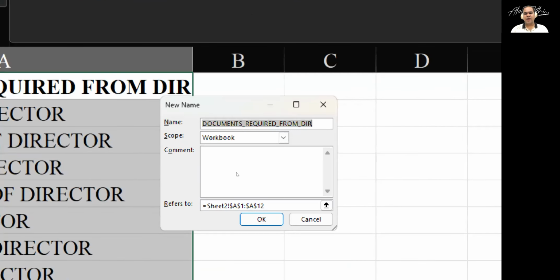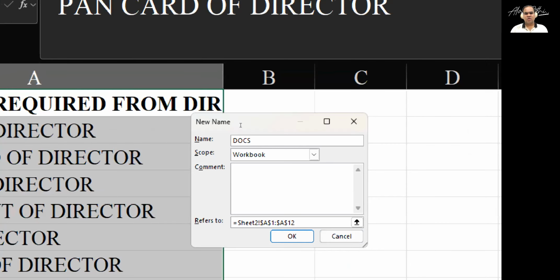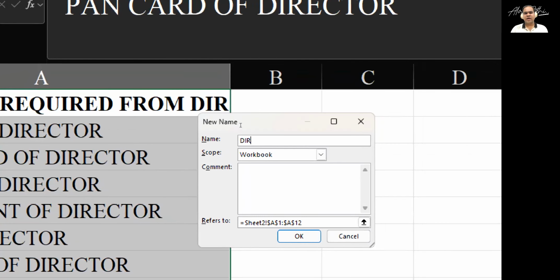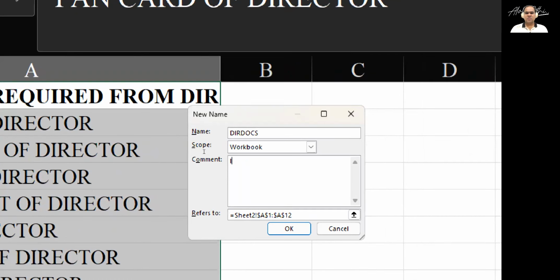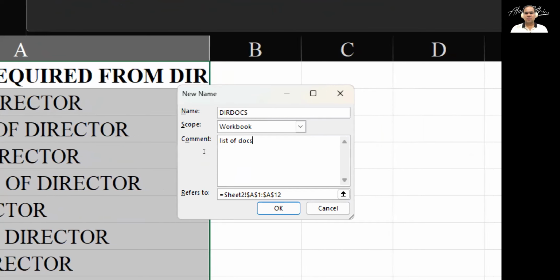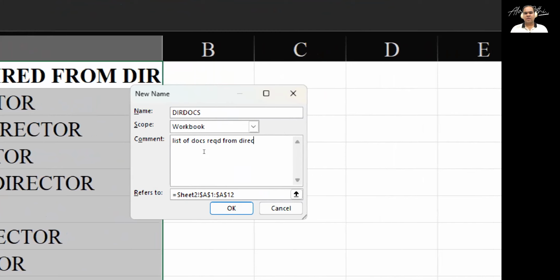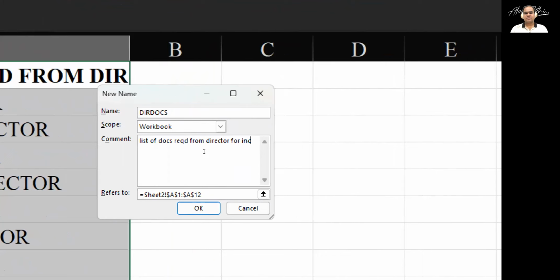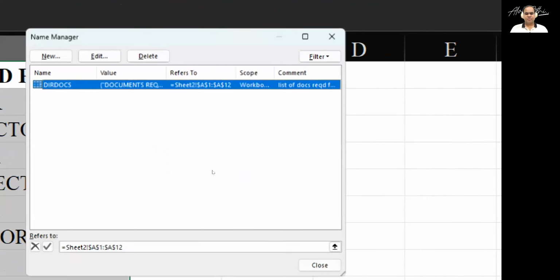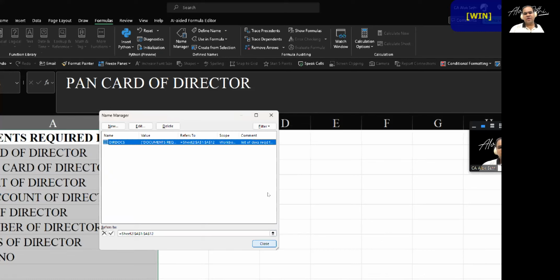So I went to Formulas, Name Manager and I clicked on New. So it is saying Documents required from director. Okay, so we will say docs, and I will name it as dir docs. So director docs. And for my reference, I can write list of documents required from director for incorporation. So what we have done is we have created a named range.